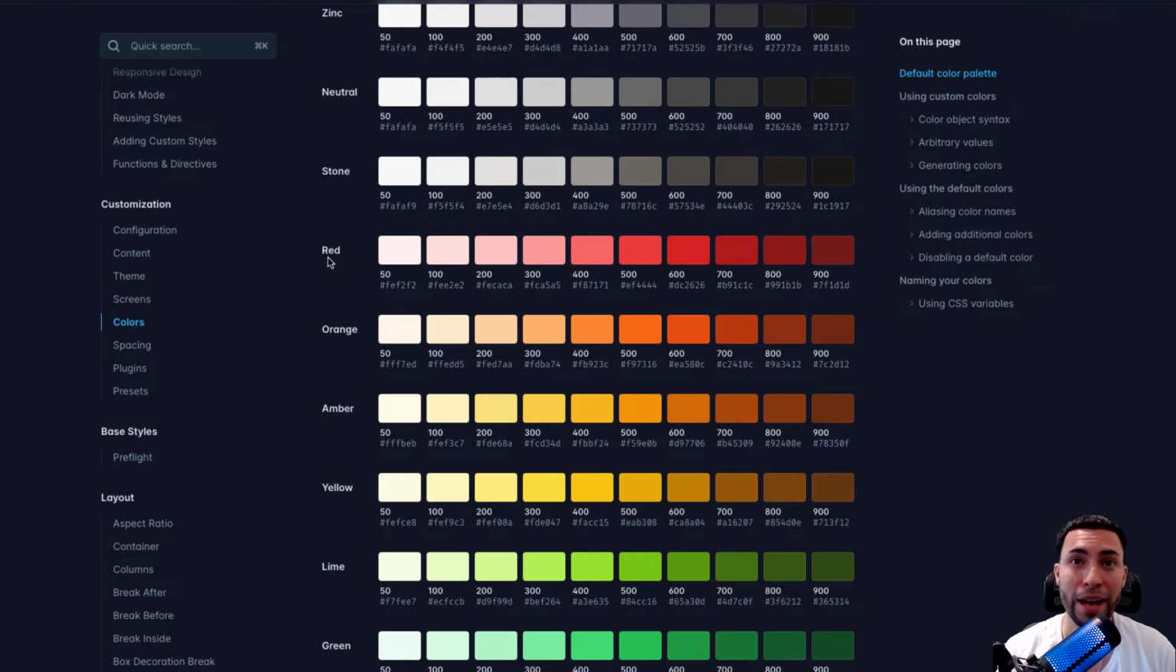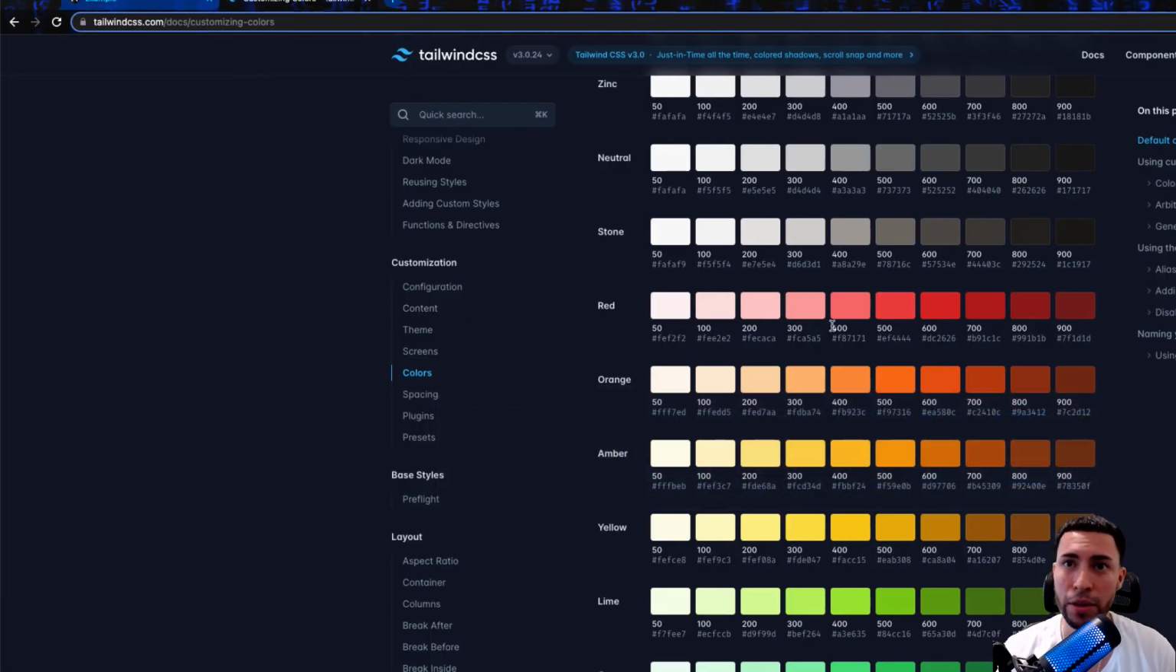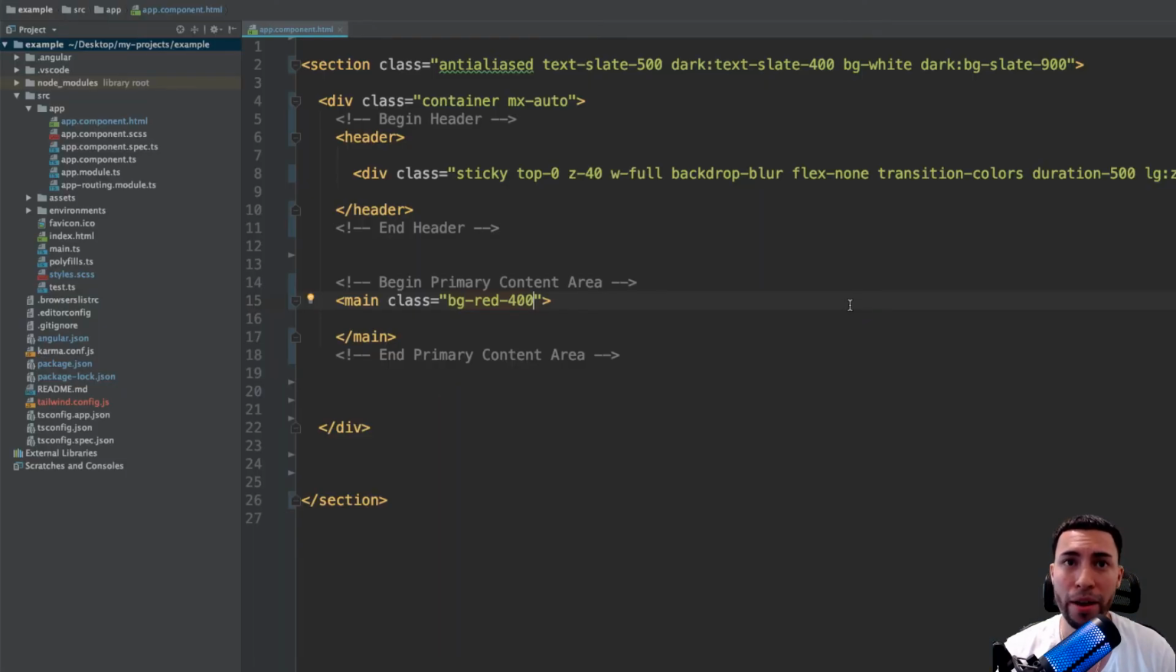In order for us to actually set the background to this color, all we would have to do is in this main class, say bg hyphen, so bg for background. Now we want to give it the color. In this case, the color was red, followed by a hyphen, and then the number, which would be 400, right? So if we look here, this is going to be the color of the primary content area.